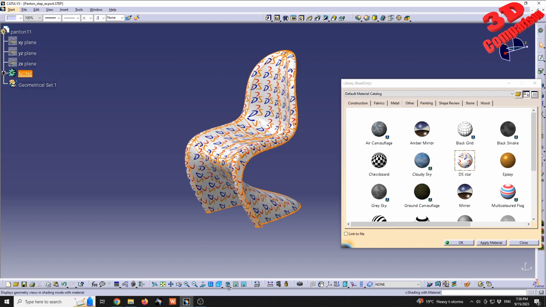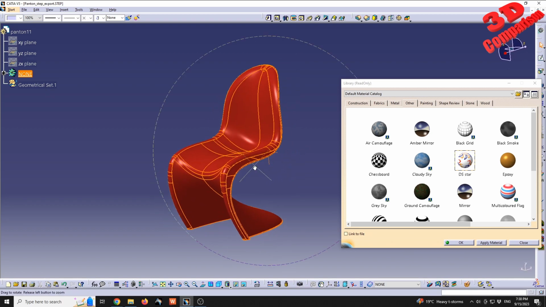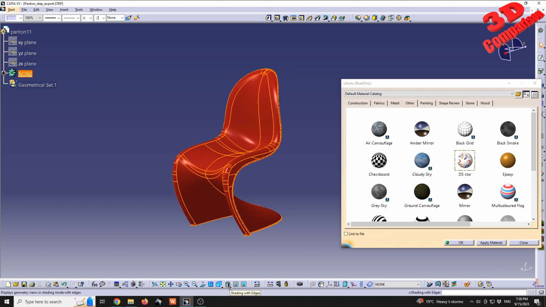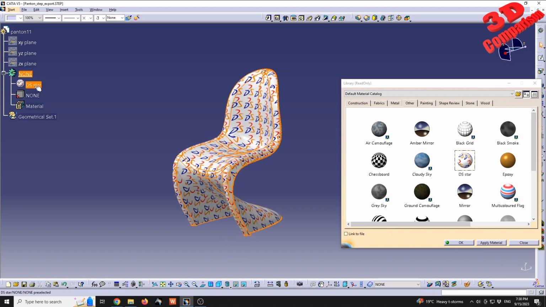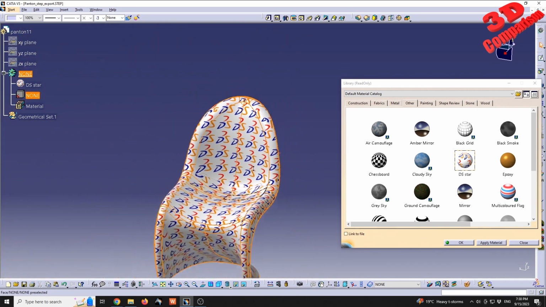And if the shading is set to shading with material, you're gonna see that decal acting like a material for the 3D model. So by default, this is the shading with edges, and within shading with materials, with the default DS star material, we're gonna see that the Decals system logo applied.